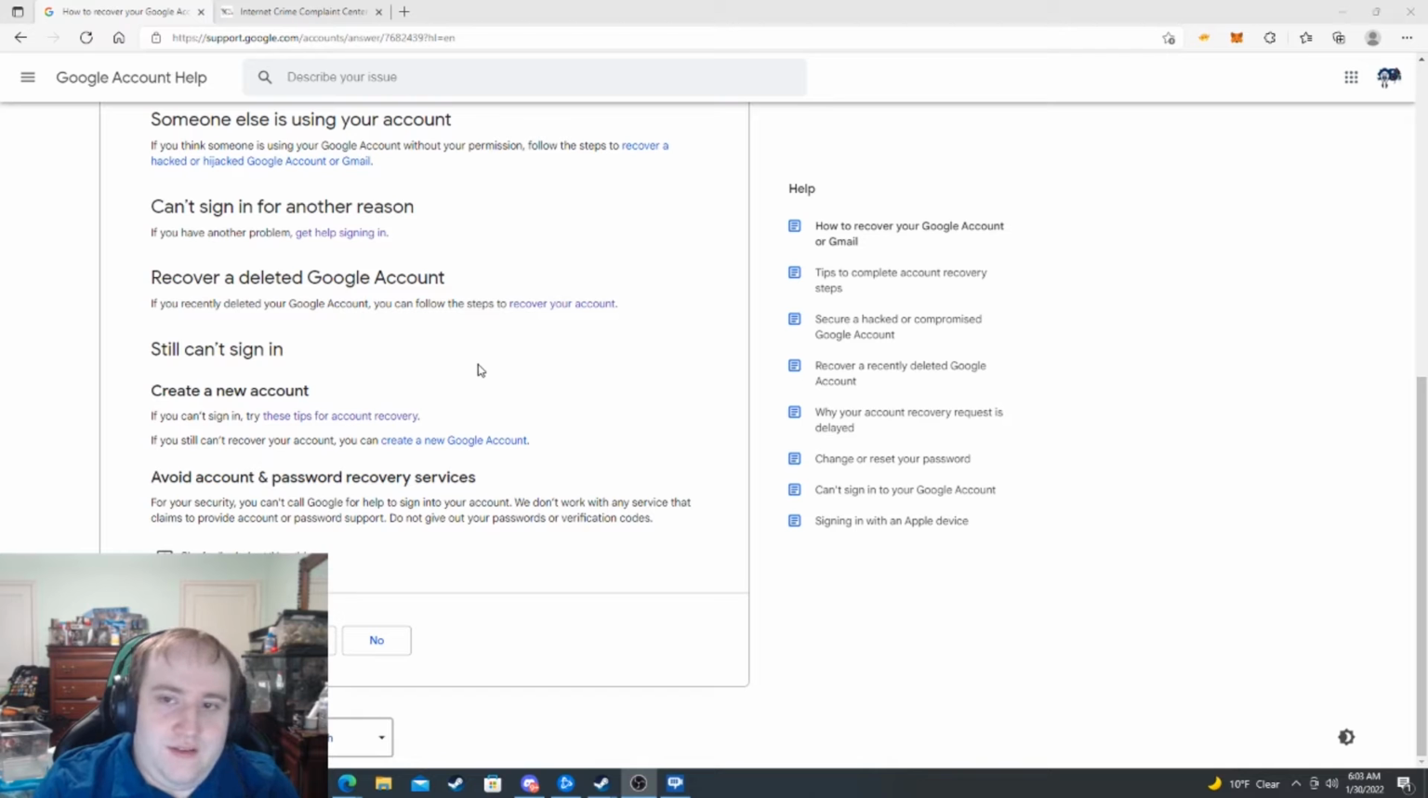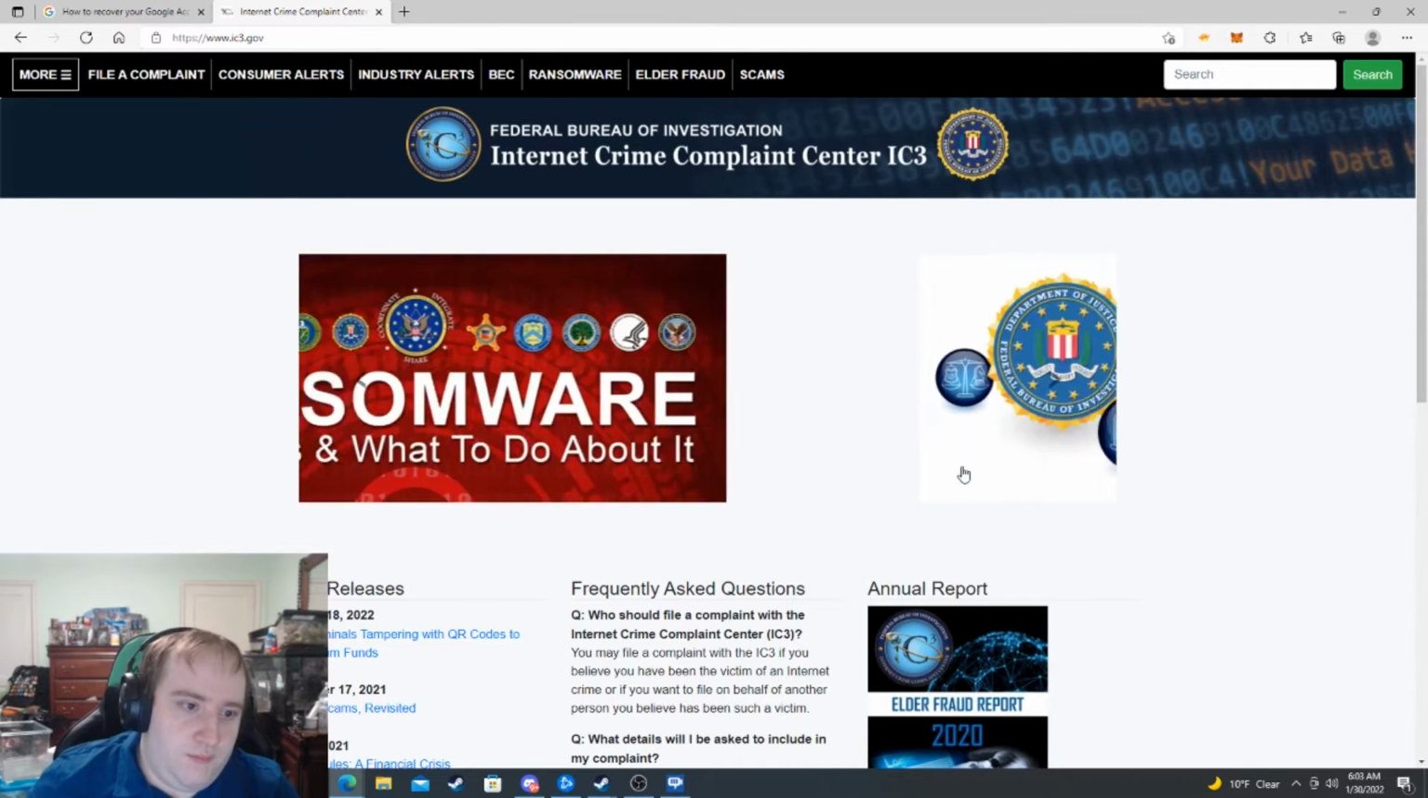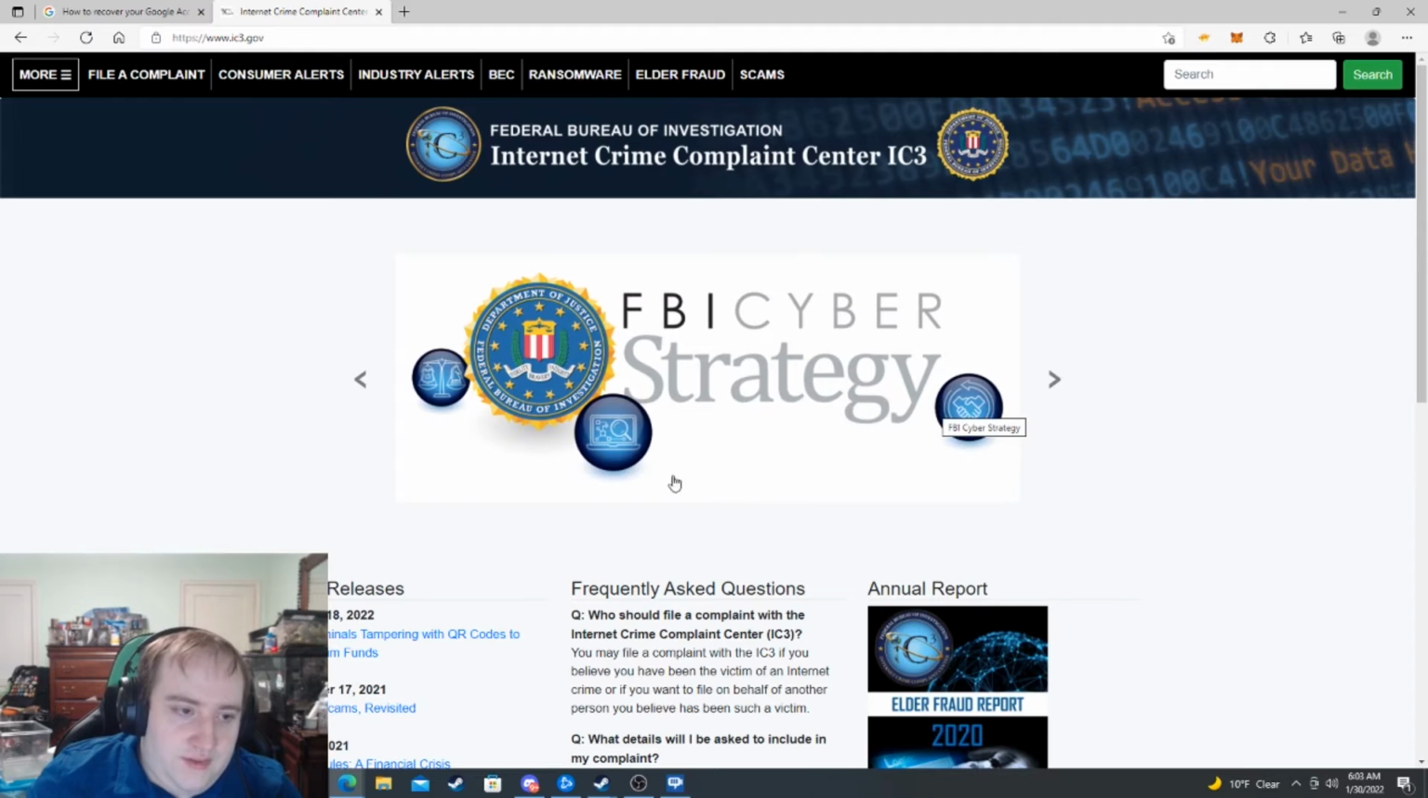Google doesn't touch it. And I'm like, wait, so you're saying you own all of these accounts and you can't go into them? And Google was like, yes. So the best they told me to do was go to ic3.gov, which is the US's version to report a cybercrime.